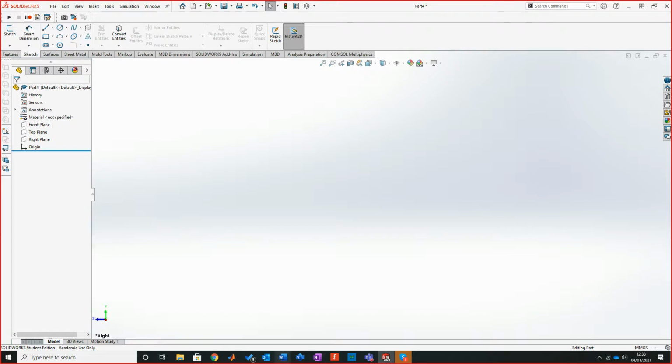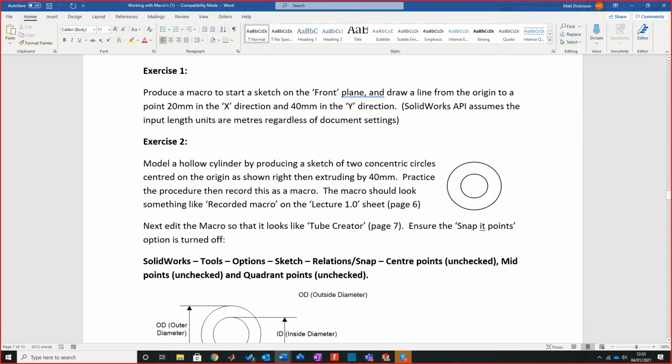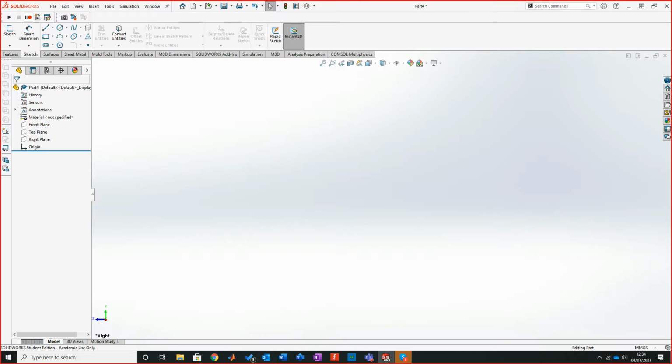So, coming back to the notes, what we essentially need to do is, you'll notice here, model a hollow cylinder produced by 2 sketches from the origins of the right, and extrude by 40 millimeters, and let's just get that ball rolling. So we need 2 sketches, 2 circles.